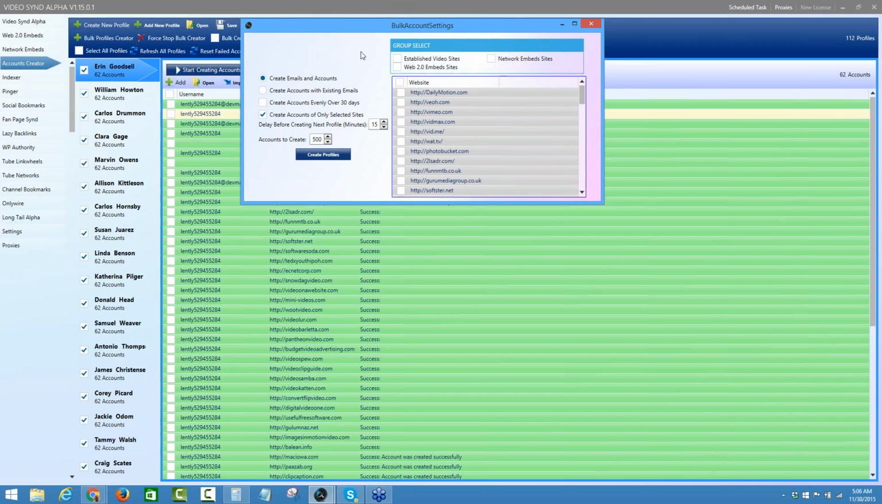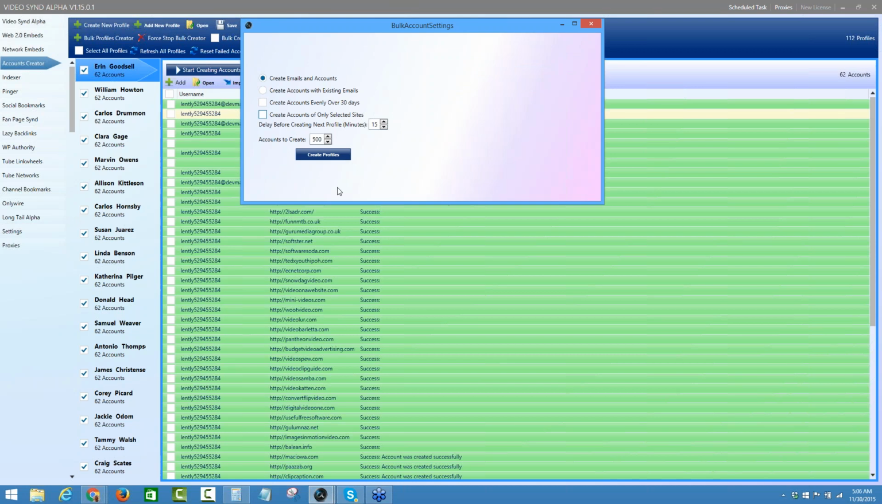But we do have customers that are very, very aggressive with this particular strategy. And what they do is they will click up here to create emails and accounts, because we need emails. We need to verify the emails before we can start creating accounts.